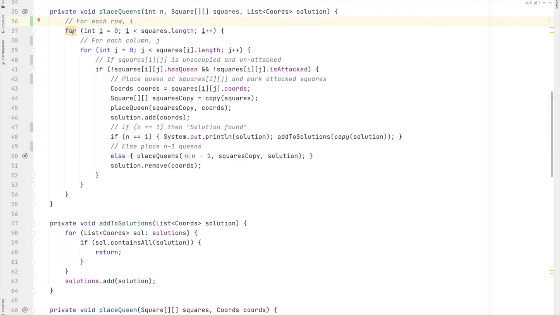For each row I, this is a simple for loop which corresponds to each row. Similarly for each column j, this is a for loop that corresponds to each column j. So that way you get squares ij as each square. So the next line, if squares ij is unoccupied and unattacked. Now we do that by writing this if condition, which checks if there is a queen or if the square is not attacked. If that is the case, then we place queen at that square and mark the attacked squares.